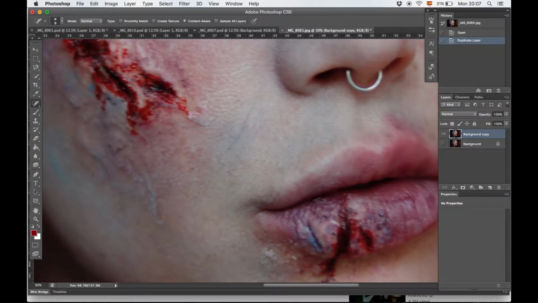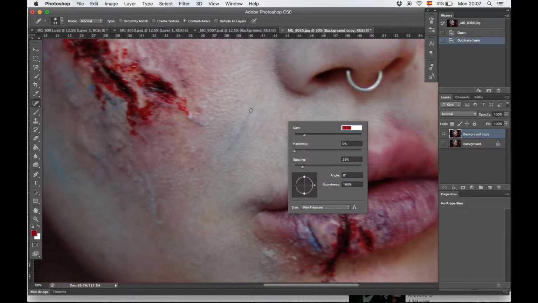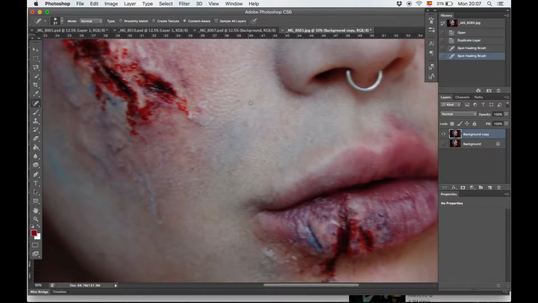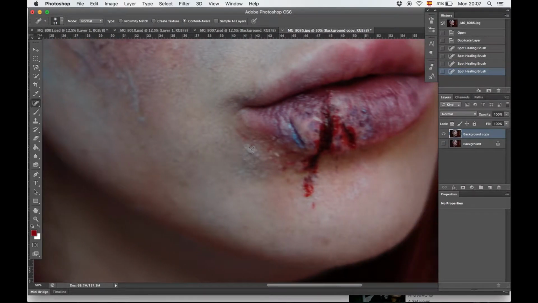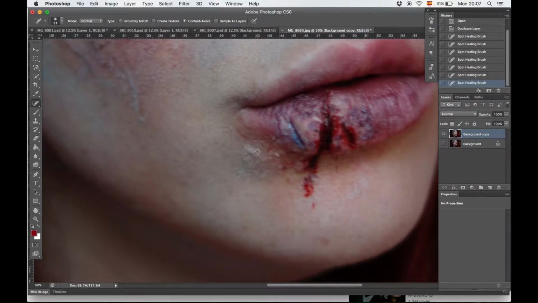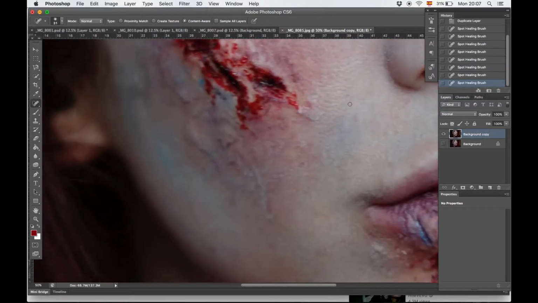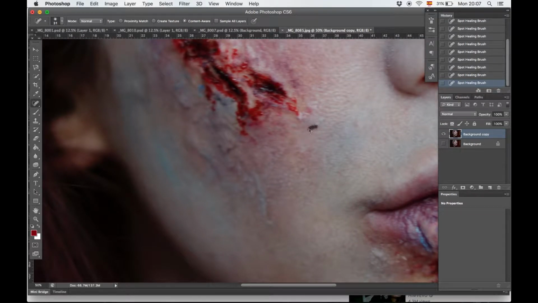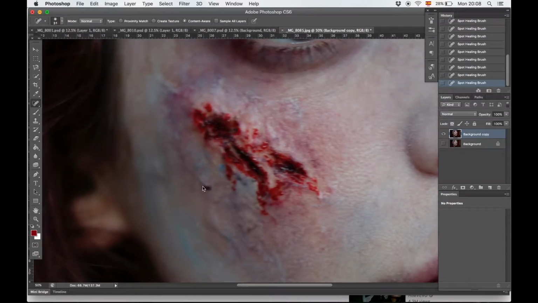Then I get the spot healing brush and I'm going to try to fix every imperfection that I think the picture has or things that I don't like. By doing this, what I'm doing is basically duplicating the pixels around the area that I select. So it kind of softens edges and gets rid of wrinkles and things like that I just don't want in my picture.